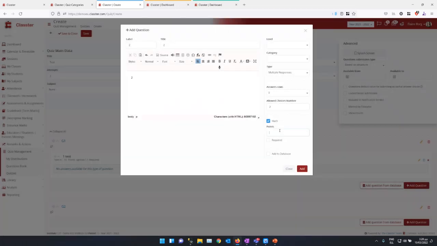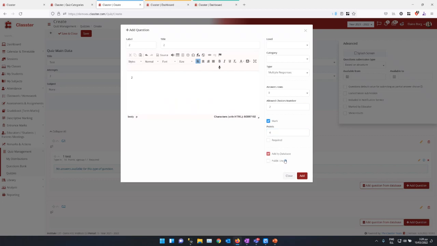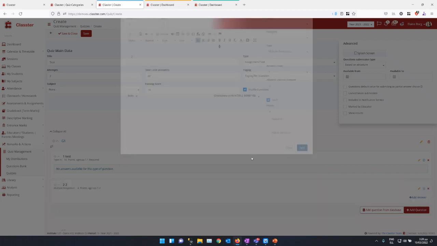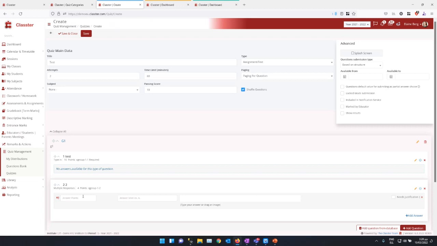Forgot to put points. Four. I want to add to the database or not to add it. Add. And then I can start putting answers. So this gives you 2 points. And this is A, and the answer. Add question.